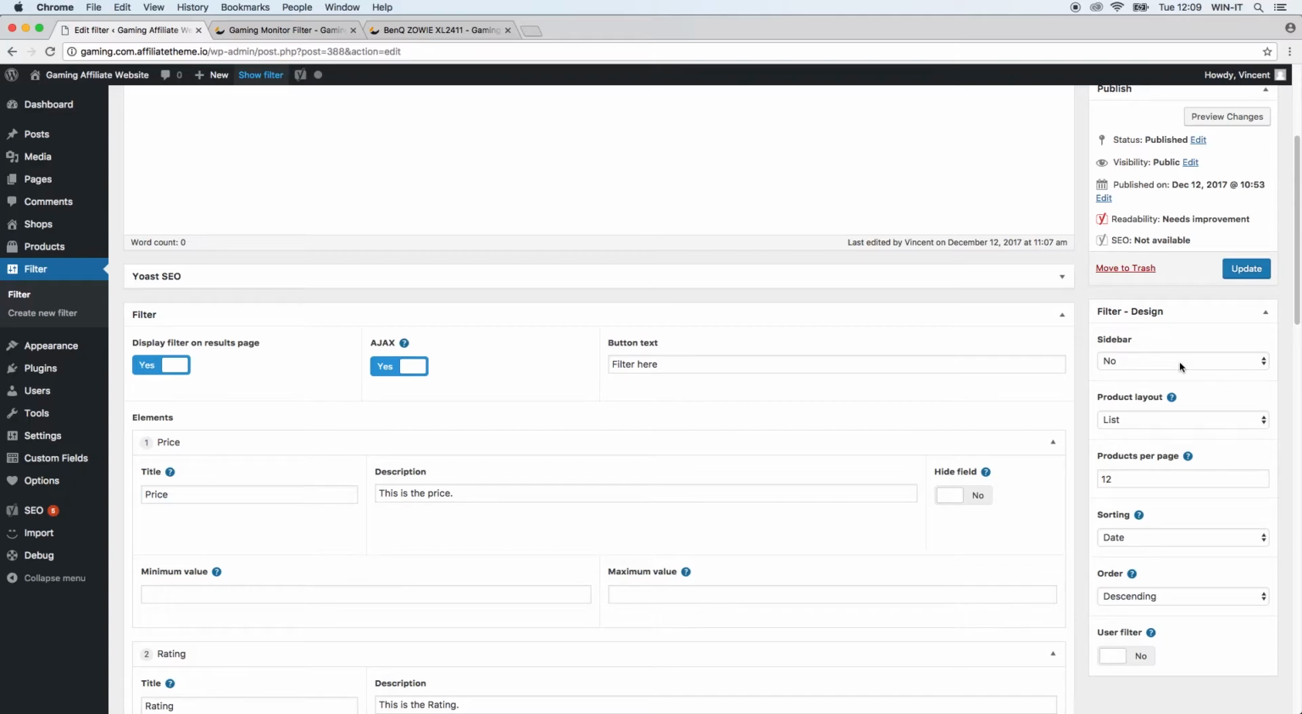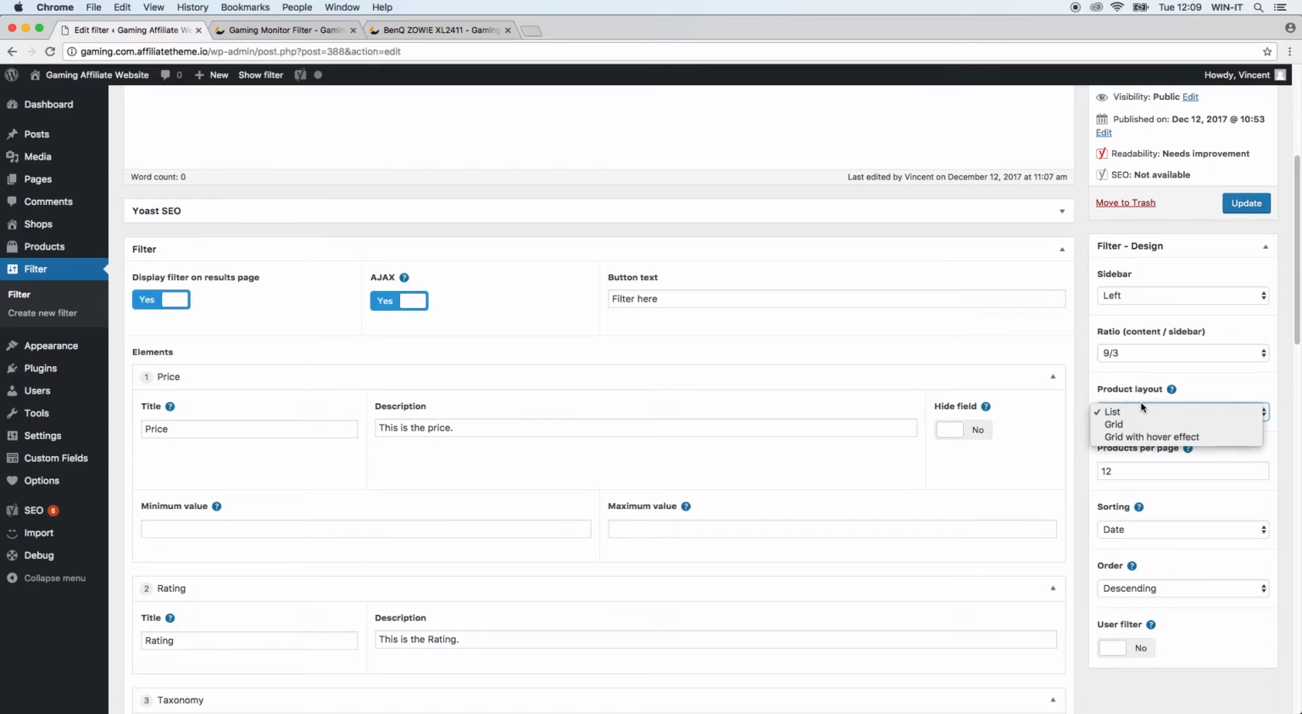So here we can say, for example, yeah, there should be a sidebar and it should be on the left side. We're going to say it should be in the 9:3 ratio from content to sidebar. How should the products be displayed? Let's just keep list. We can also do it with a grid or a hover effect. So then the products in the results will be displayed in a grid, which can also be displayed again with a hover effect. We can define how many products per page. We're going to keep 12 to not make it too messy.